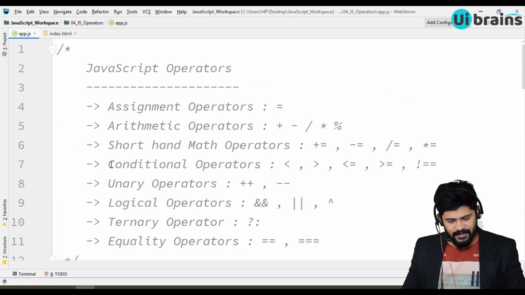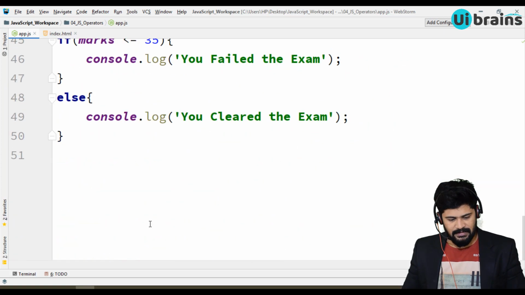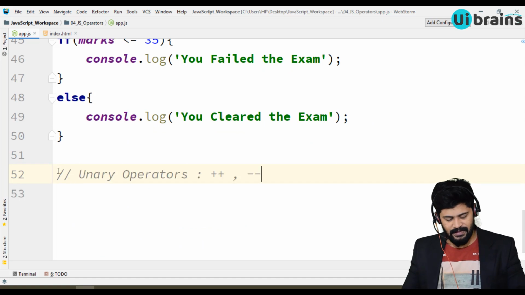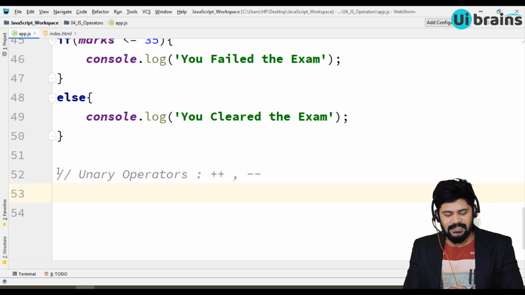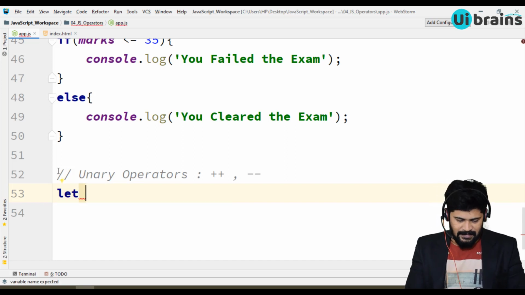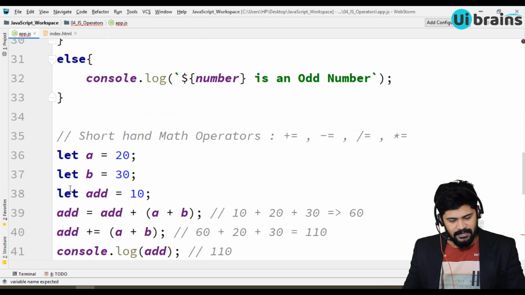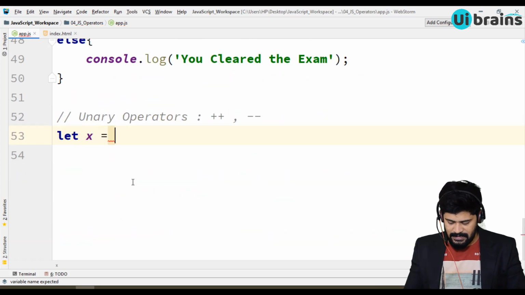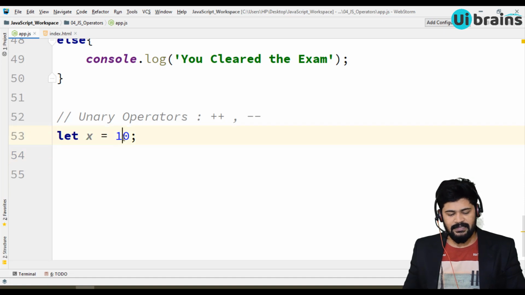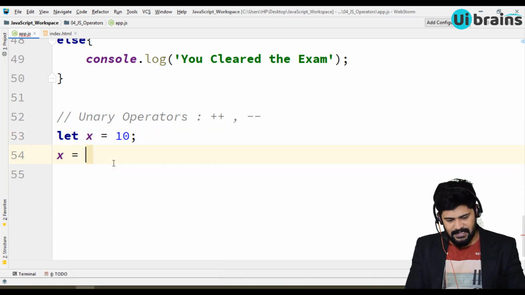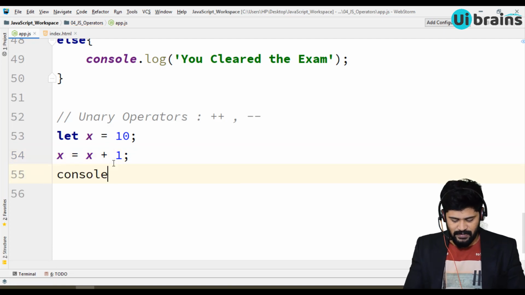Let's copy this. Copy the unary operator. Let's paste it. What is unary operator is, if you want to increment or decrement any variable's value by just one, then you go with unary operators. So I just tell you, let x is equal to 10. Okay, I declare a value with a 10. Next I say x is equal to, I want to increment by 1. So what do you do? x equal to x plus 1. So if we do the console.log of x, what happens?